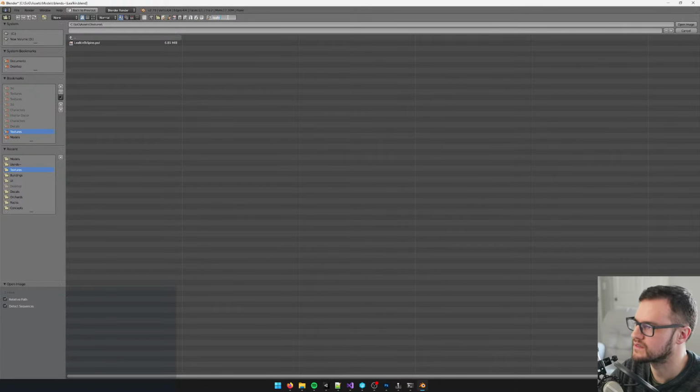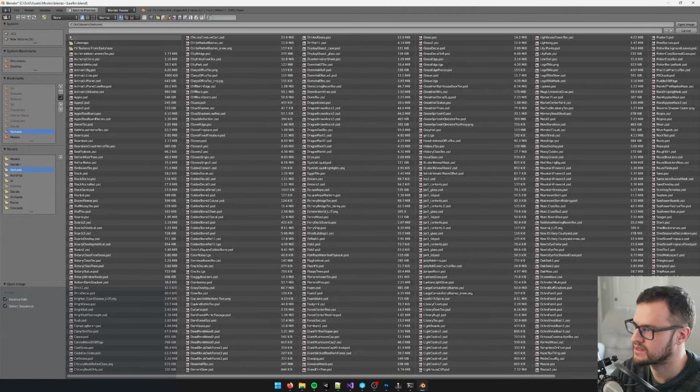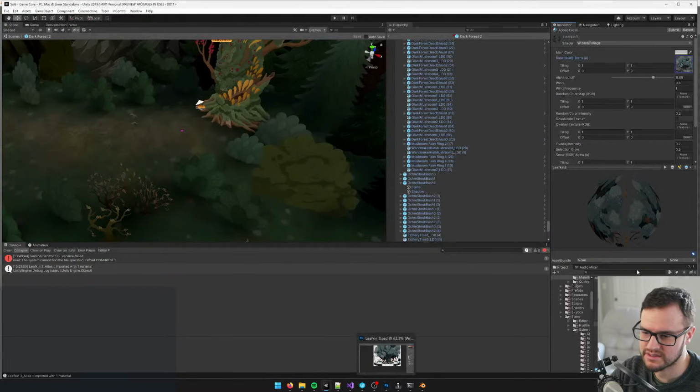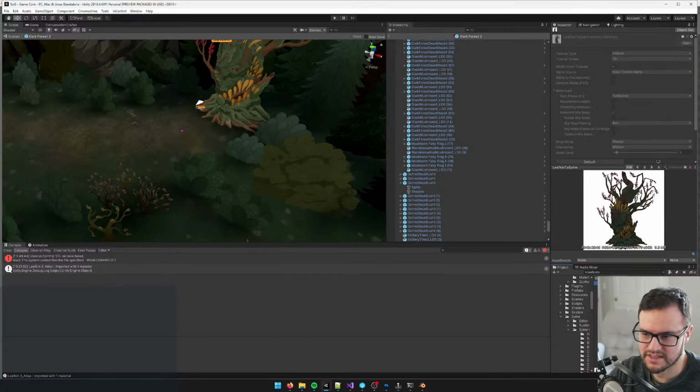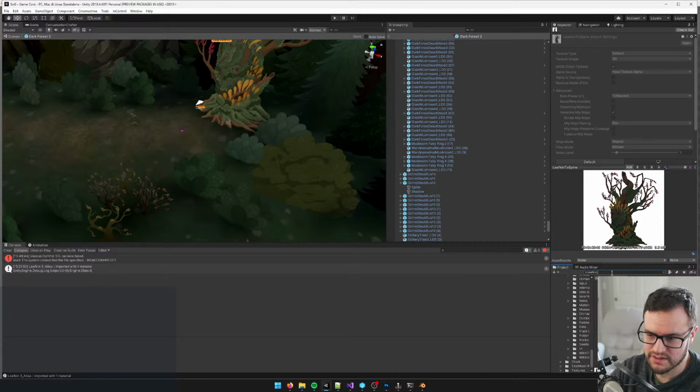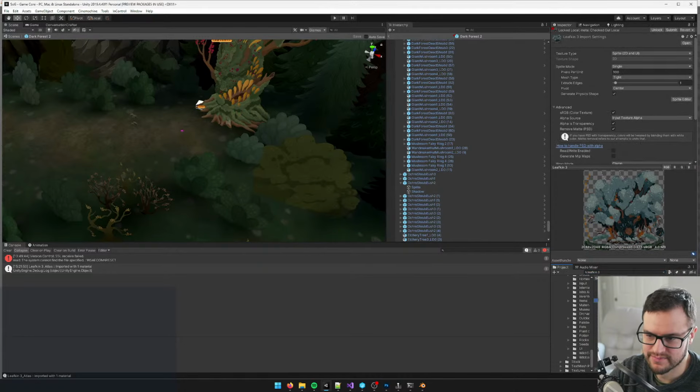Textures. Leafkin to spine. What the heck is that? Not what I want. What is Leafkin to spine? Why is it in my textures folder? What the heck? Oh, okay. That's very old. We'll leave that in there. But I need to know where Leafkin 3 is. So that one is inside of sprites character.